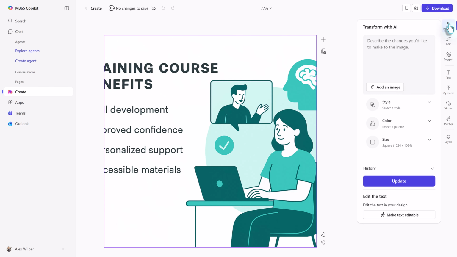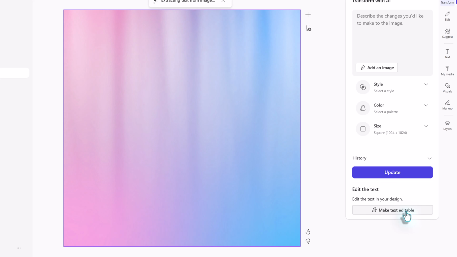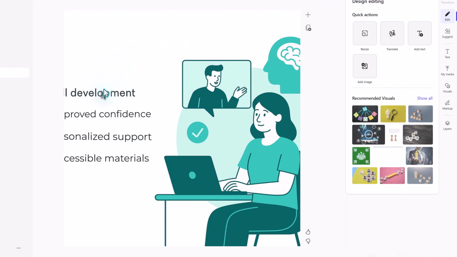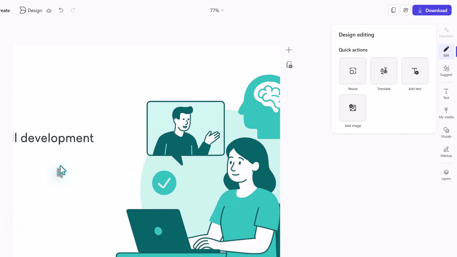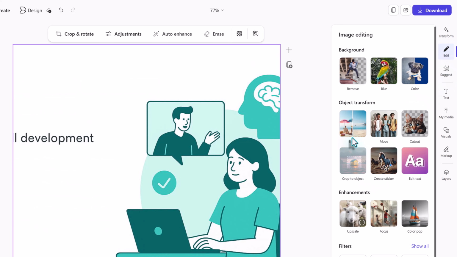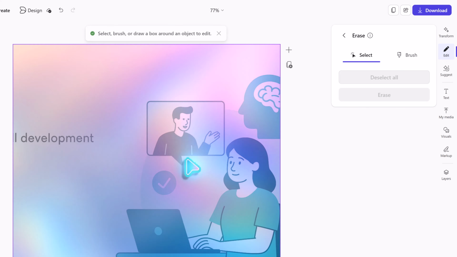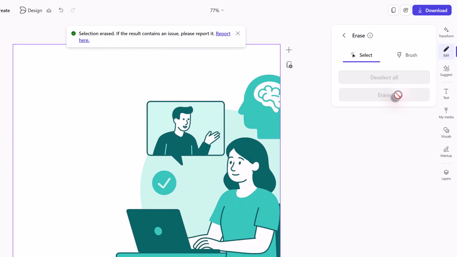We can go to Transform and ask Copilot to make changes to the image. But in this case, I think using Make Text Editable is more appropriate. Now each one of these is a box that I can delete, except for some reason Copilot did not recognize that development is text. So I can go to the toolbar on the right, click Edit, and then choose the Erase tool under Object Transformation. Now I can highlight those words, click Erase, and I have a clean canvas to start adding my own text.